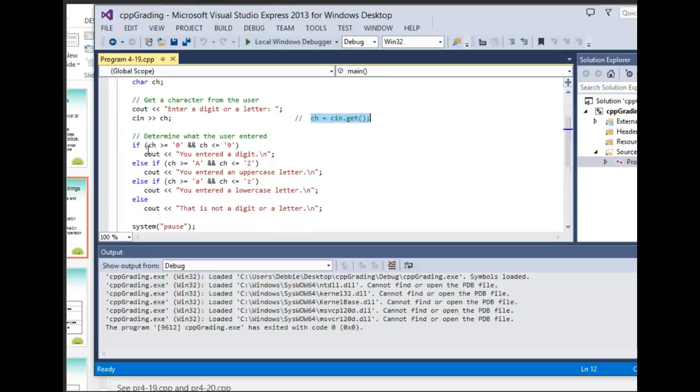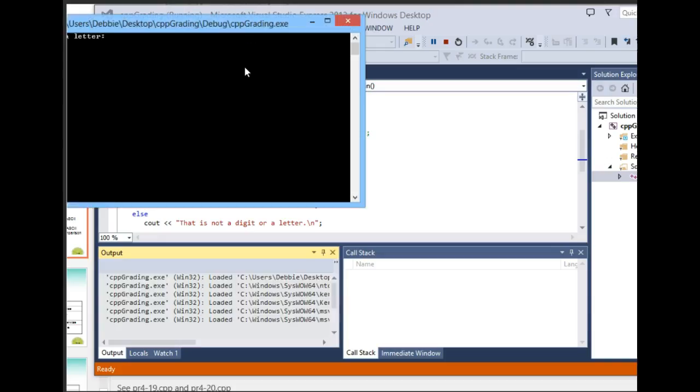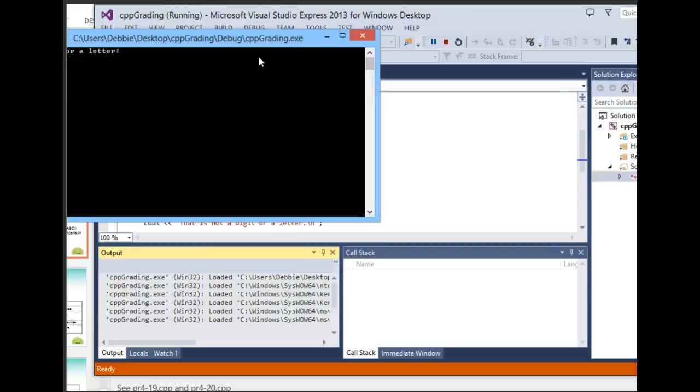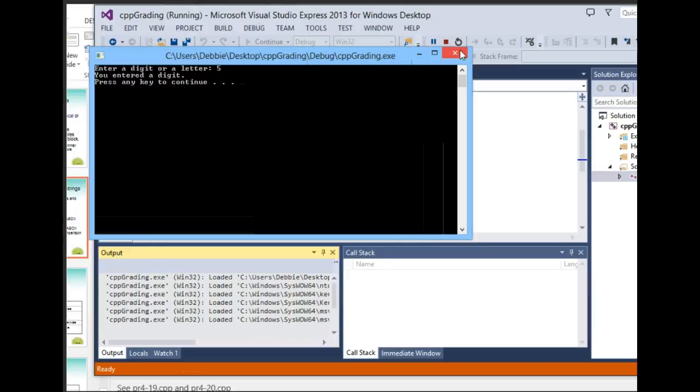Then it checks. If it's in this range of 0 to 9, it'll say you entered a digit. If it's between uppercase A and uppercase Z, you entered an uppercase letter. And if it's between the lowercase ones, you'll see that as well. So if I run this and I put in the letter x, you entered a lowercase letter. If I put in a 5, it'll just say you entered a digit.